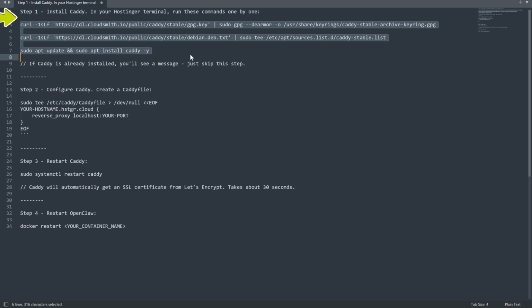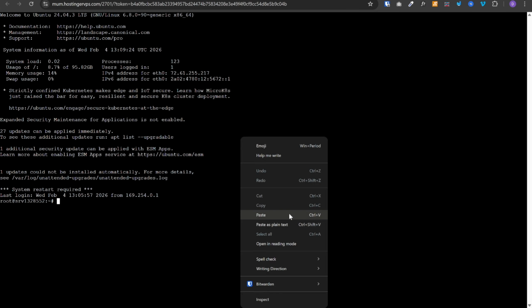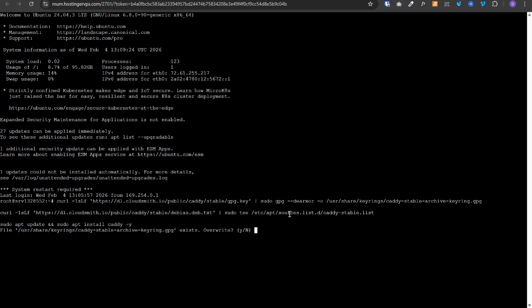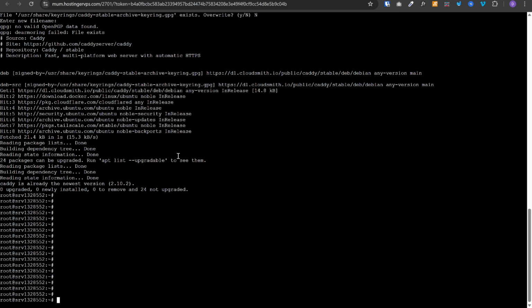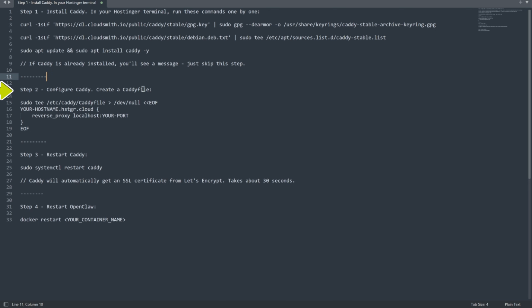So let's copy all of these 3 commands. Go back to terminal and paste and run them. Now Caddy is already present, so we will not overwrite it. And this is complete. Next, we need to configure Caddy.